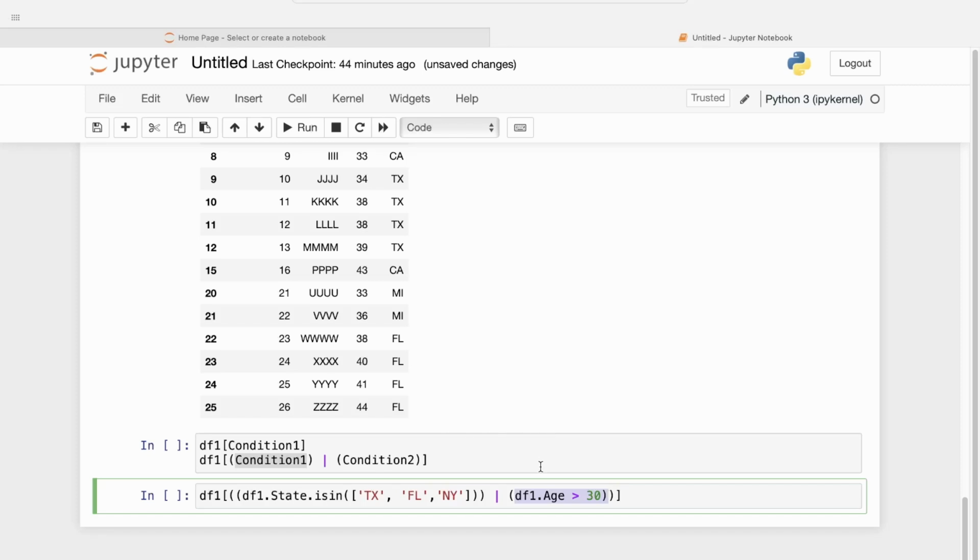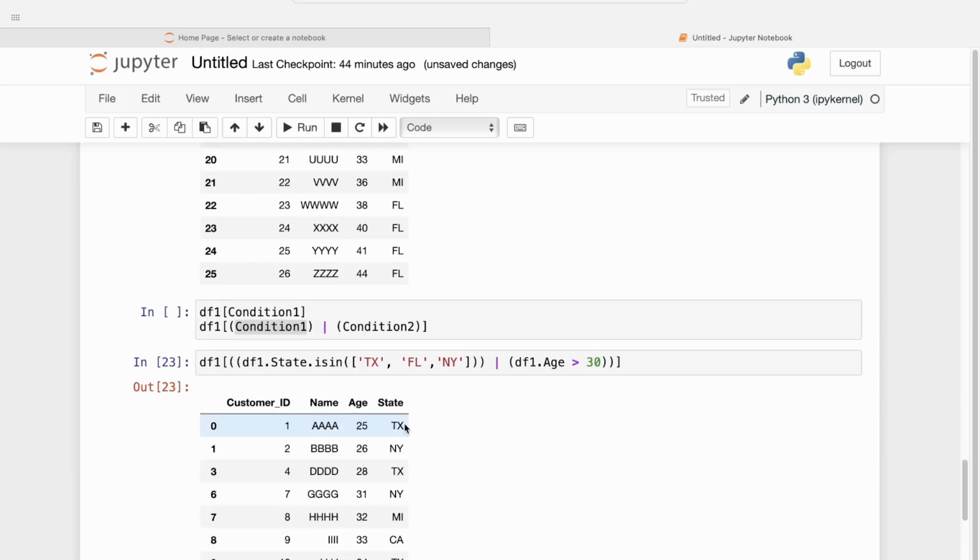So I'm asking the system to get me the details for all of the customers whose age is more than 30. In summary, we are asking the system to get me the details for all of the customers from this data frame, which is df1, who are either from the state Texas, Florida, or New York, or they have an age which is more than 30. Let's quickly trigger this code to take a look at the output. So as part of the output, for each one of these line items, you can see that either condition 1 is satisfied or condition 2 is satisfied. And it's possible that both of these conditions are satisfied as well.